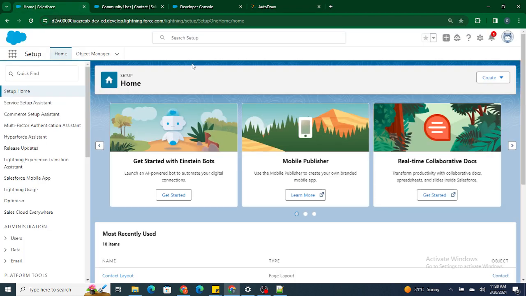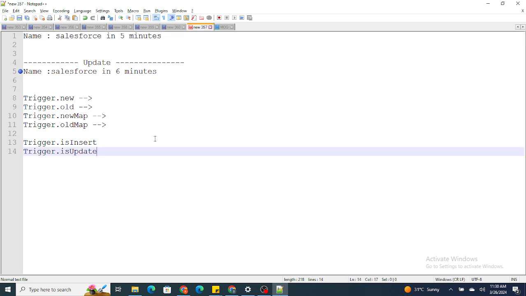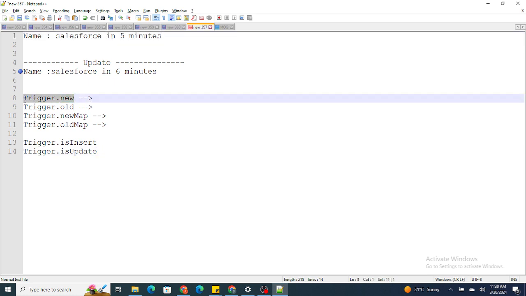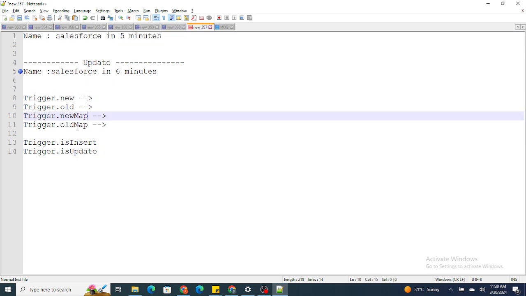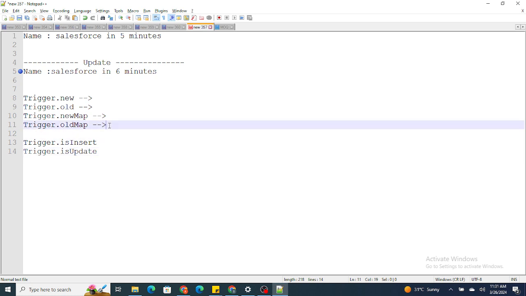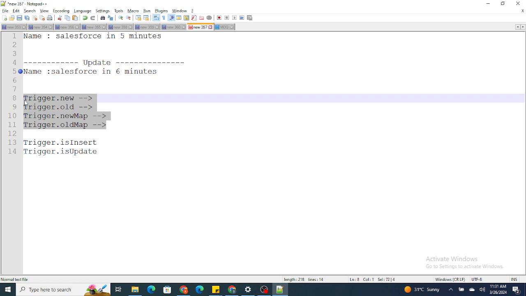But in Salesforce, there are a few variables that are predefined, and those are called context variables. These variables are defined by Salesforce itself. We did not define them, they have been provided by Salesforce itself. So there are multiple context variables. A few of them are, let's say, trigger.new, trigger.old, trigger.newMap, trigger.oldMap, isInsert, isUpdate, and many more. But the most important are these four.